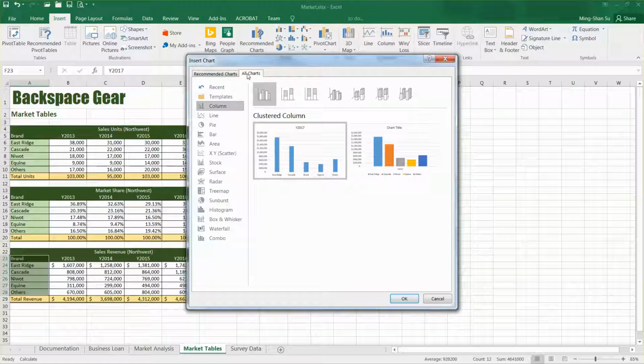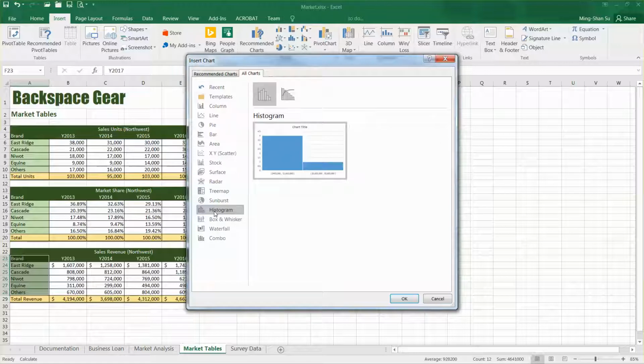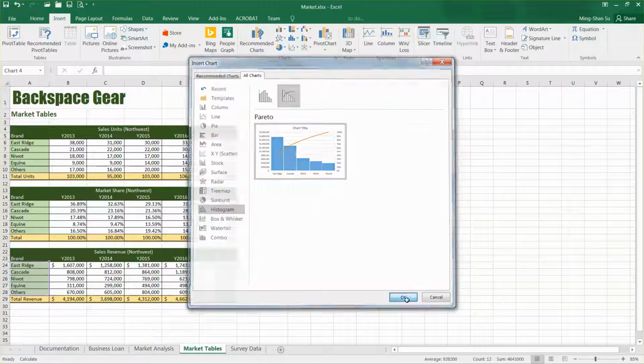Since the Pareto chart is under the category of histogram, select Histogram over here. The first one is the histogram chart, the typical one. The second one is the Pareto chart. So select the Pareto chart. Okay, there you go. And click OK.